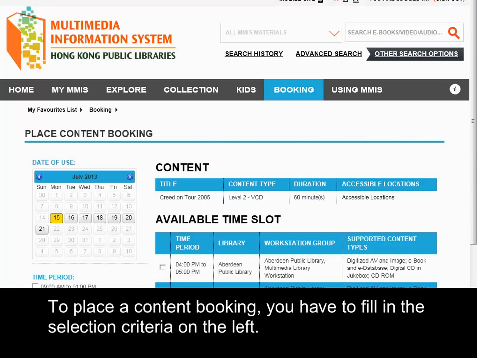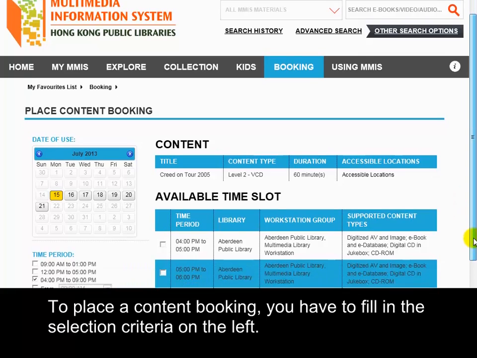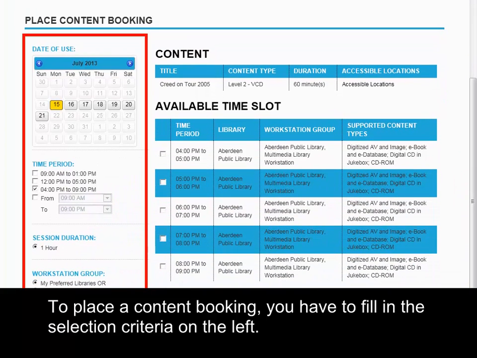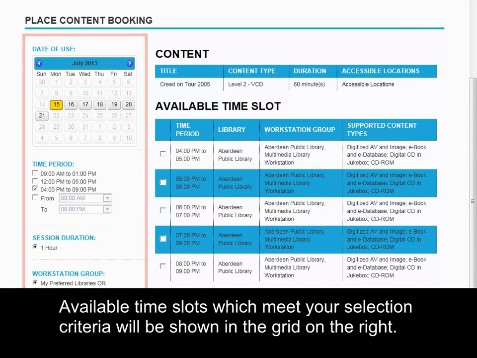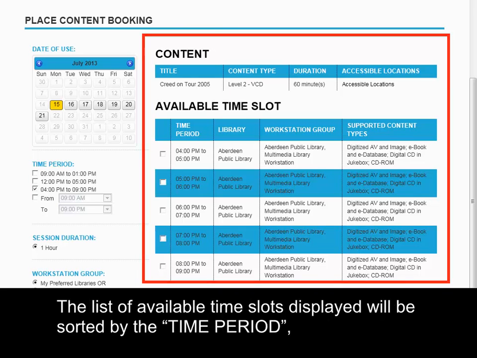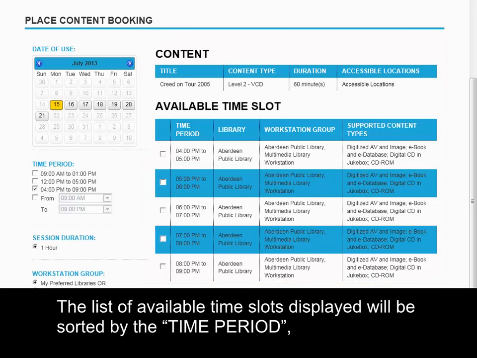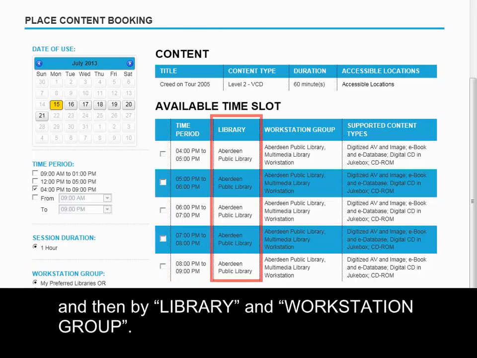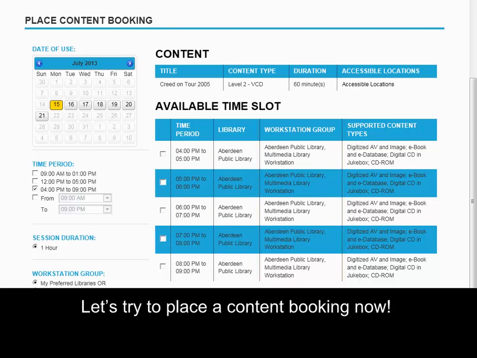To place a content booking, you have to fill in the selection criteria on the left. Available time slots which meet your selection criteria will be shown in the grid on the right. The list of available time slots displayed will be sorted by the time period, and then by library and workstation group. Let's try to place a content booking now.